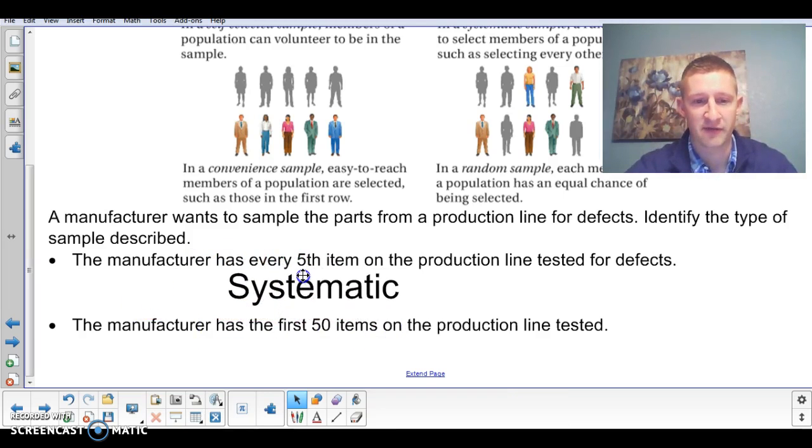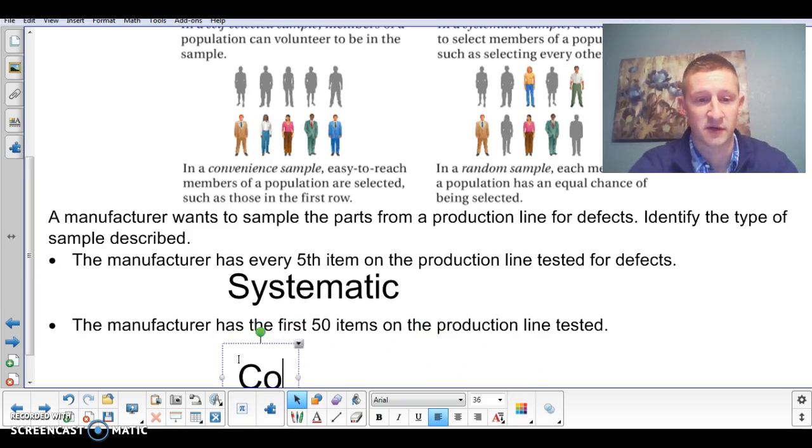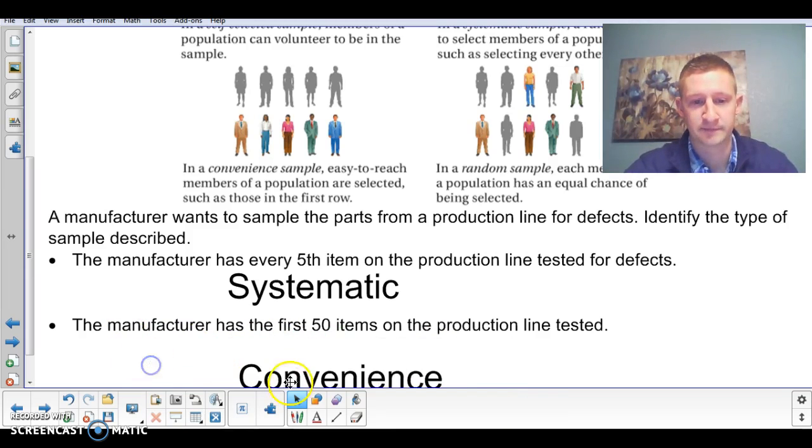The next one, the manufacturer has the first 50 items on the production line tested. That seems like a pretty convenient thing to do, to just grab the first 50, so I'm going to call that a convenience sample. Okay.